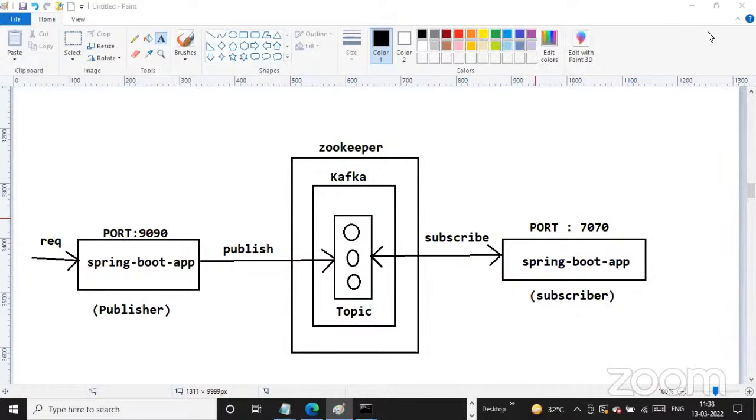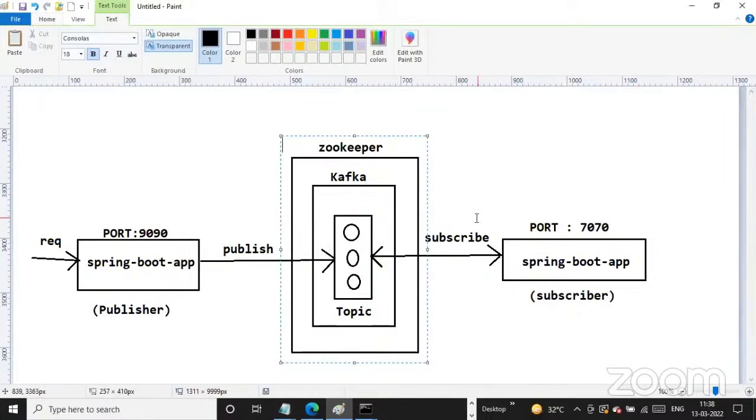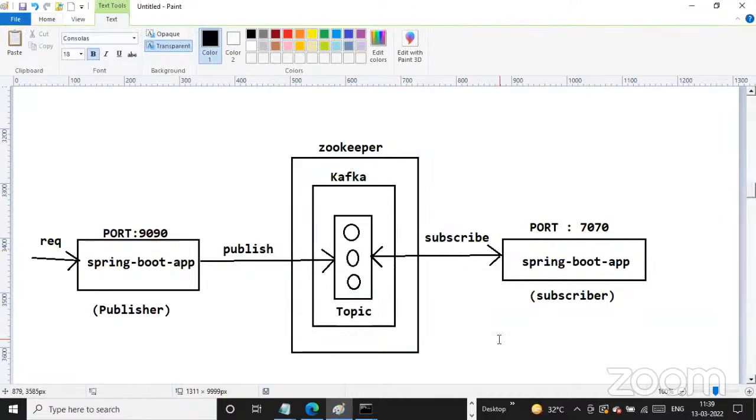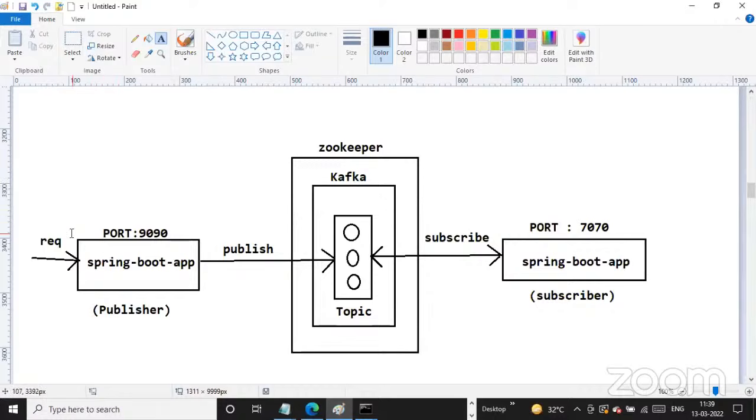Here, what I am trying to show you is I have started the Zookeeper server, which is providing the platform to run Apache Kafka. On top of the Zookeeper, the Apache Kafka server is running. In that Kafka server, I have created a Kafka topic. The Kafka topic is used to store the messages. Now, I'm taking one Spring Boot application. I configure the port number as 9090.